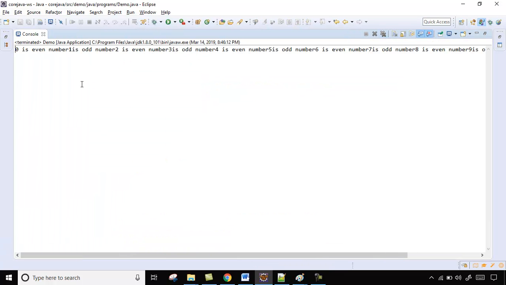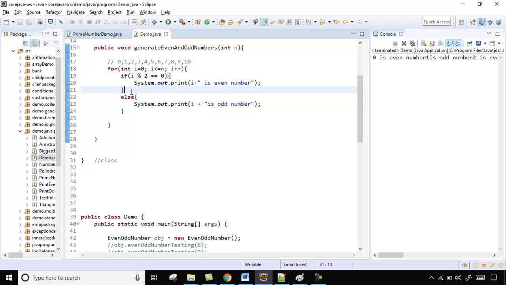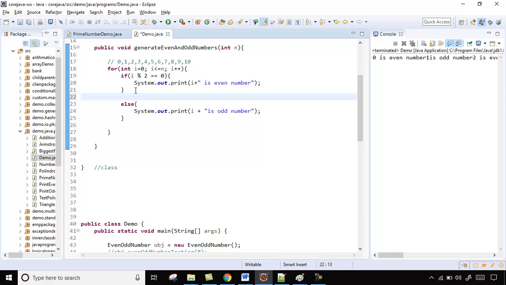Let's say this. So 0 is an even number, 1 is an odd number like this. But what we want to see is the series of even numbers and the series of odd numbers. So let's see. Okay, we will take one more for loop, right? We cannot keep it in between if and else. Then, okay, let us do this one.